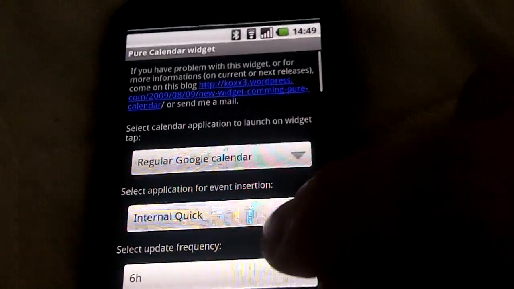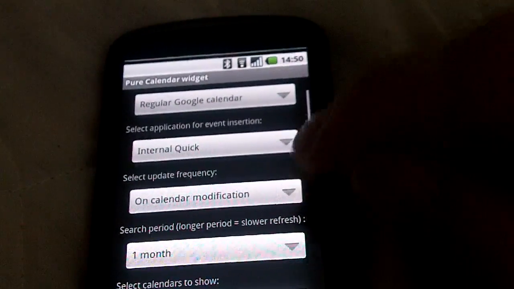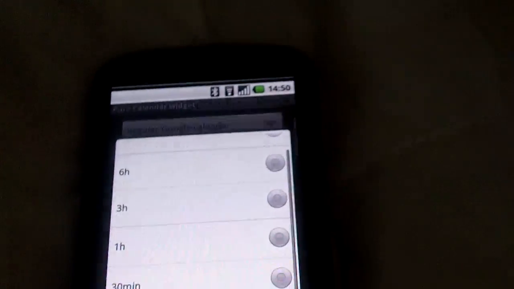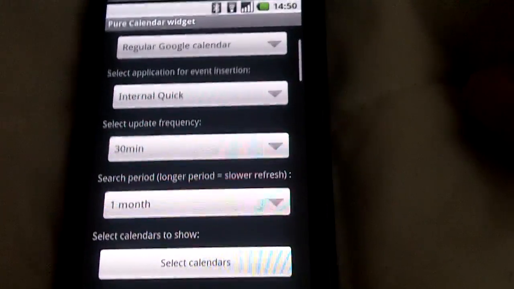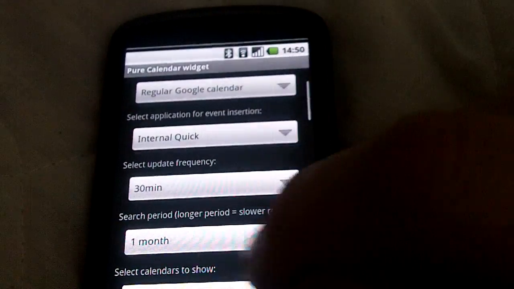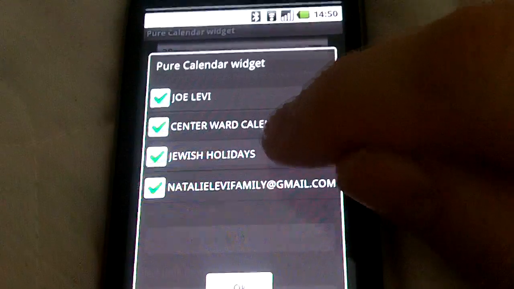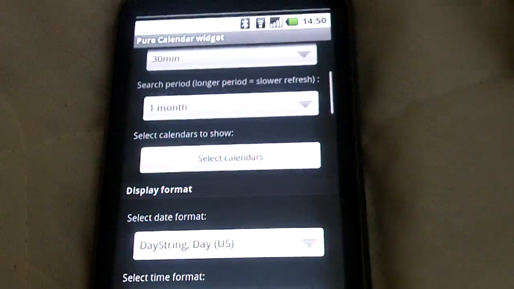That's kind of nice. Update frequency. How often does this app go out and get information? Well, you can set it to run all the time, which is going to be very resource intensive. It's constantly looking. So what I prefer to do is I like setting it to about every half an hour. It'll go out and check and see if I've gotten a new appointment every 30 minutes, and that's pretty good. The search period here, 1 month. I haven't played with that. Select calendars. This is where you can see I've got these different calendars in here. So we'll uncheck those so we just have my wife's and mine.